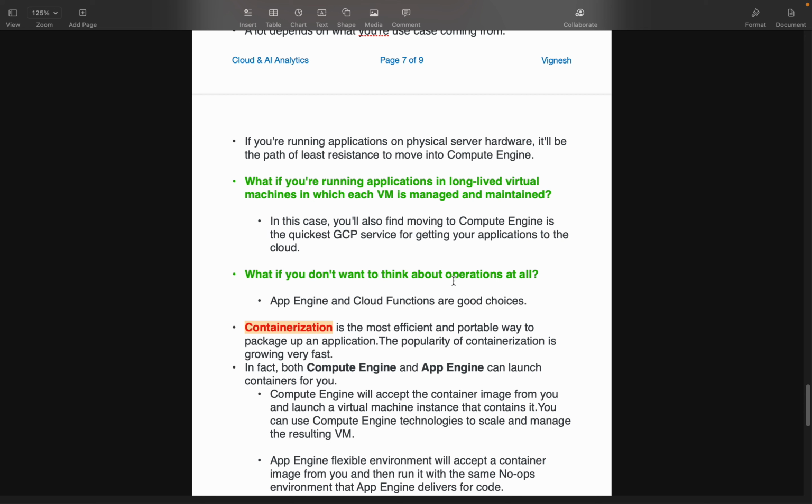Now we will see what a container is. I have explained what containerization is, what Google Kubernetes Engine is, and when to use them. Now we will see it in detail. Containerization is the most efficient and portable way to package up an application. The popularity of containerization is growing very fast nowadays. Every application is containerized before deploying.